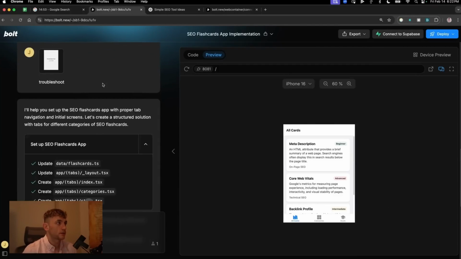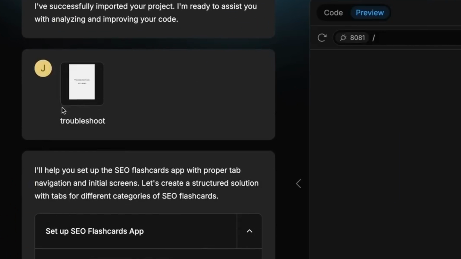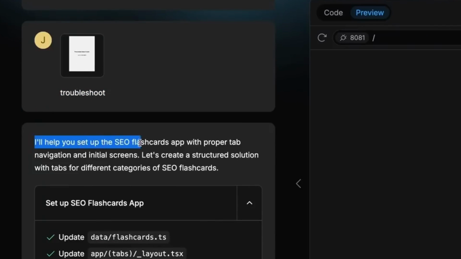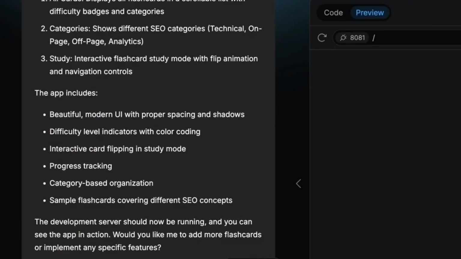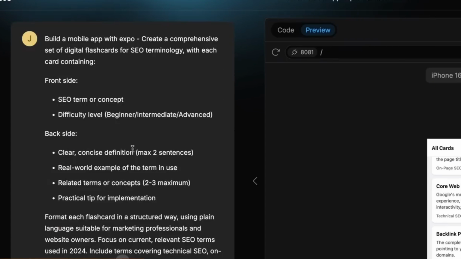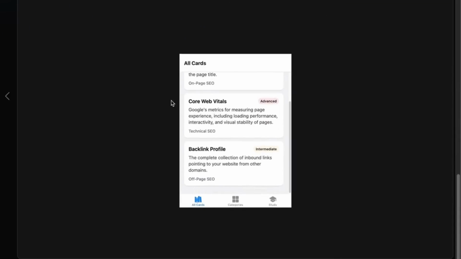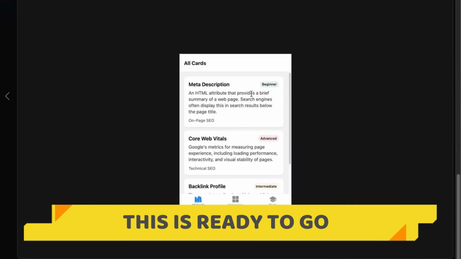All right, so if we come back to this now, like I said, you just literally take a screenshot and you say something like troubleshoot, and then it says I'll help you set up the SEO flashcards app with proper tab navigation and initial screens. Let's create a structured solution with tabs for different categories of SEO flashcards. And inside here, now this is actually working. So it was only one back and forth. It didn't break straight away. It wasn't like an endless back and forth and messing around trying to fix it. And you can see this is ready to go.